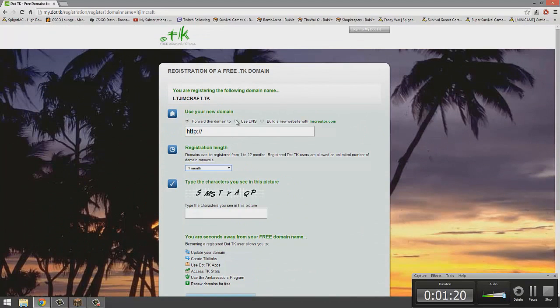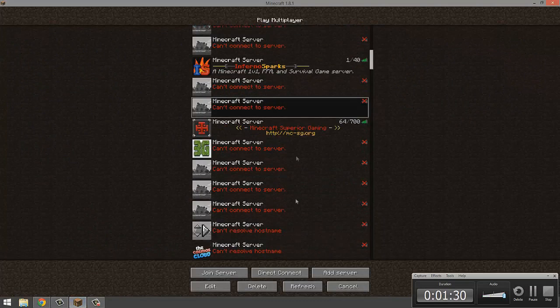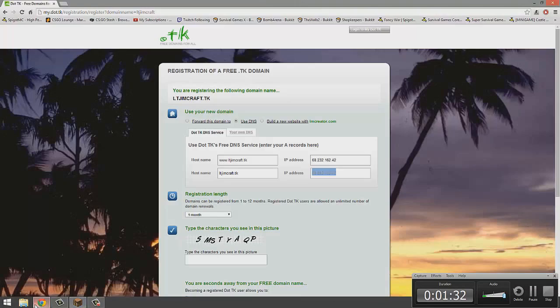And we are going to hop on to use DNS. So here, we're going to want to paste the IP of your server. I got this IP from just a random server I found on my list that might not be up anymore, so I don't know. So you put your server IP here.